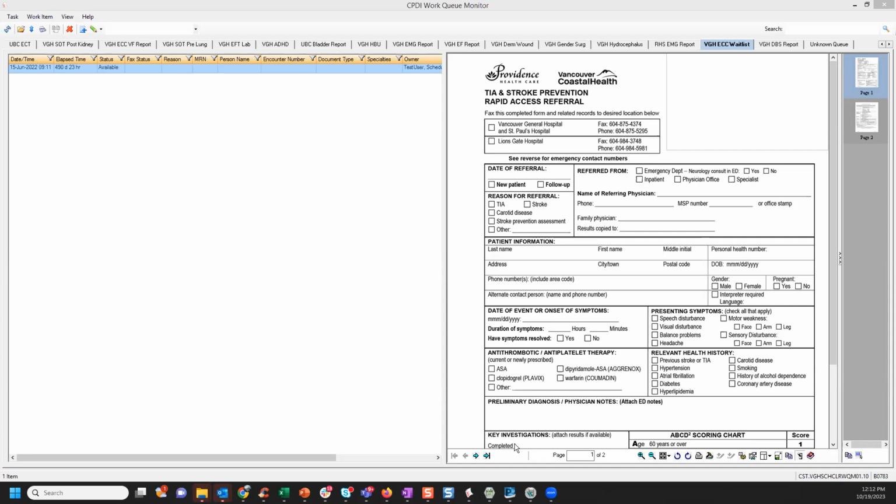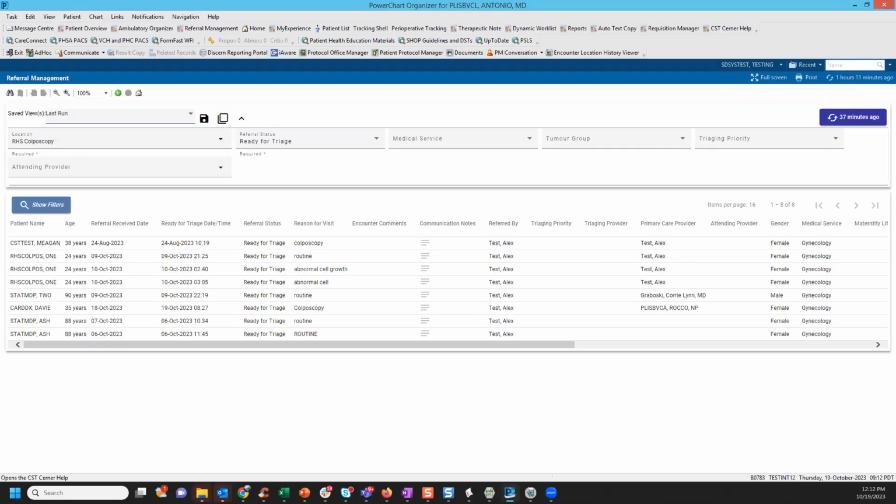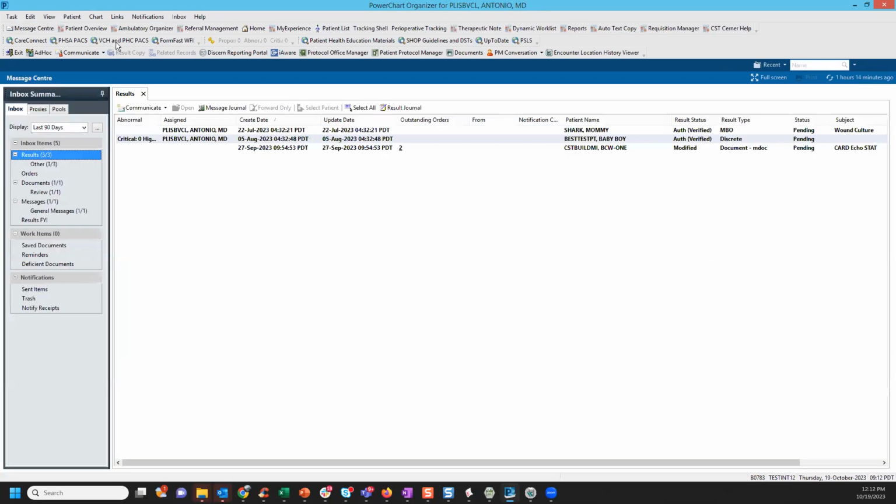Okay, the next part of the process is for the physician to review the referral work list. In order to review the referral work list online, you would sign into PowerChart. PowerChart will open to your message center as a physician. In order to access the referral management tab, you will click the icon above that says referral management.